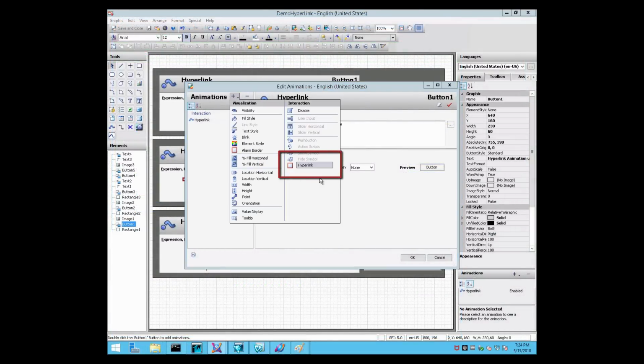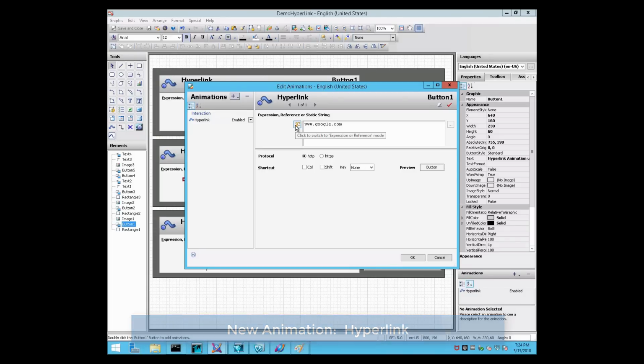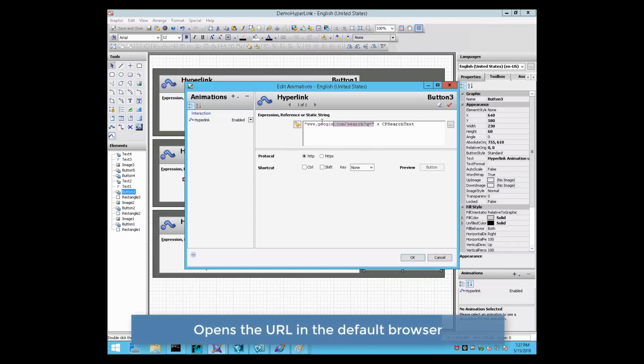We added a new animation to our Kester graphics, the hyperlink animation. Using a static string or an expression, you specify the URL you want to display, and the animation will open that URL in the default browser at runtime.